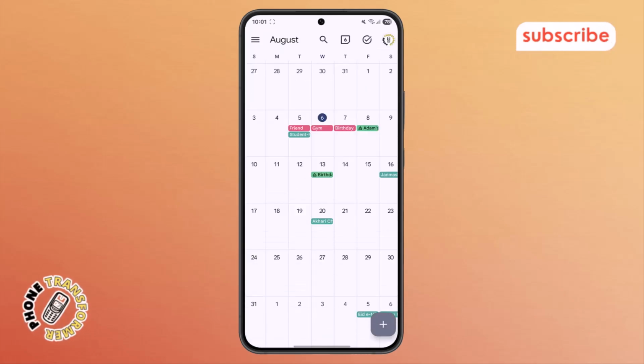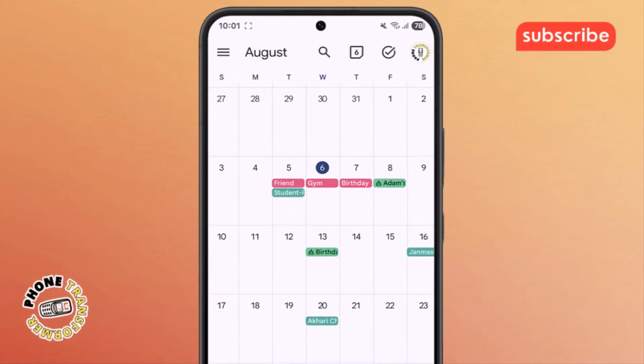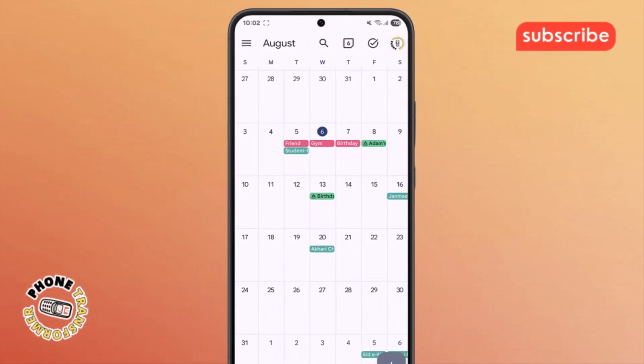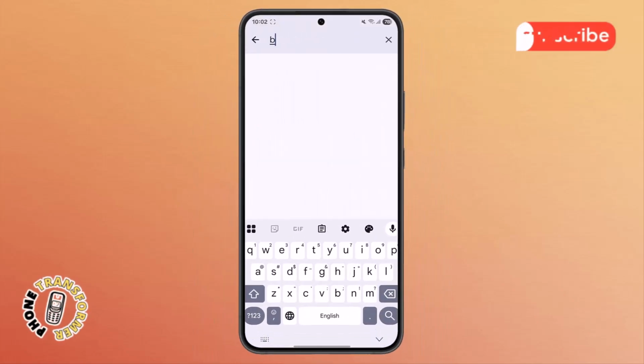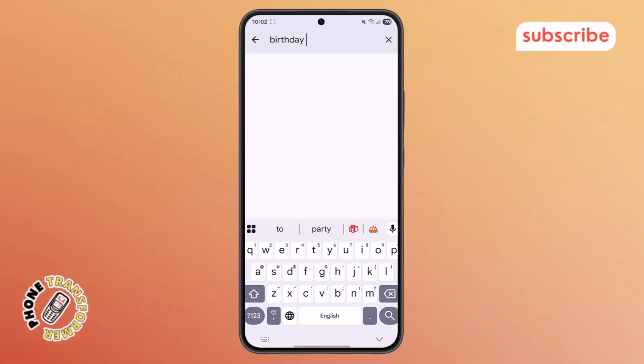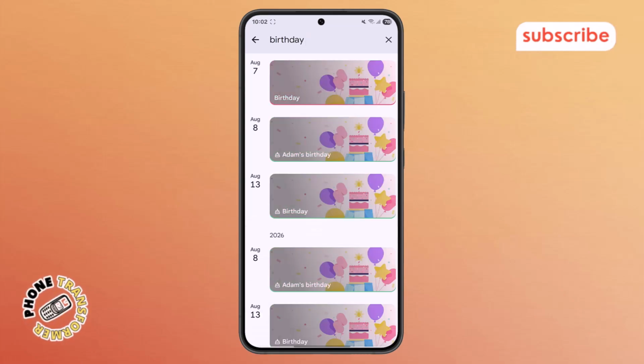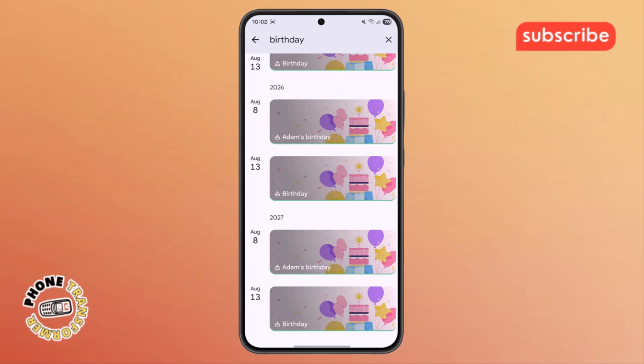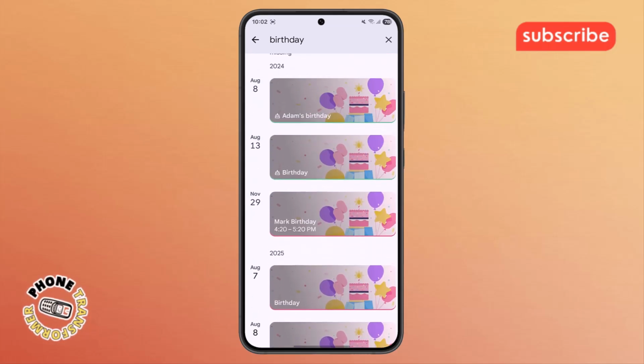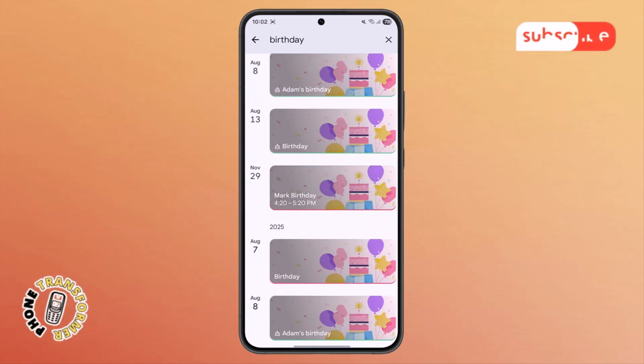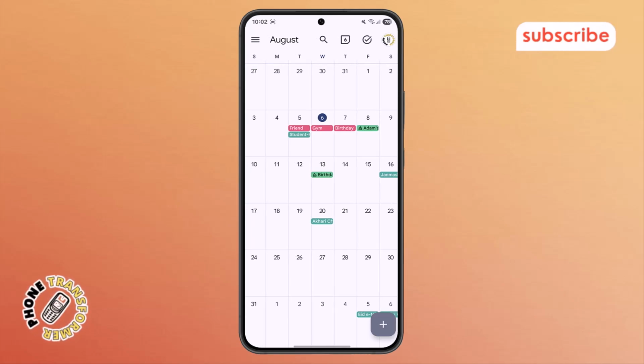Step 13. If you want to search for an existing event or reminder, tap the magnifying glass icon located at the top right corner. For example, type the word birthday, and the app will list all the events matching that keyword instantly. Step 14. Lastly, take a look at the top right corner of the screen again.